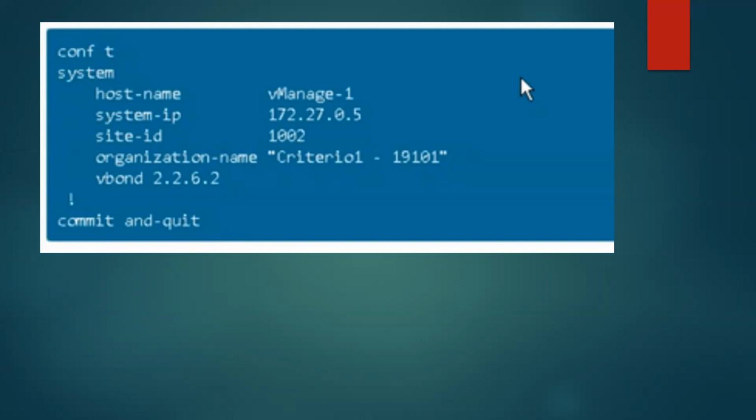While you're doing the minimum configuration, you have to put five important things, which you can see on your screen. You go to the system, and then host name, system IP, site ID, organization name, and vBond IP. Why are we giving the vBond IP? Because vBond works as an orchestrator, and vBond has to validate all the components in the fabric.